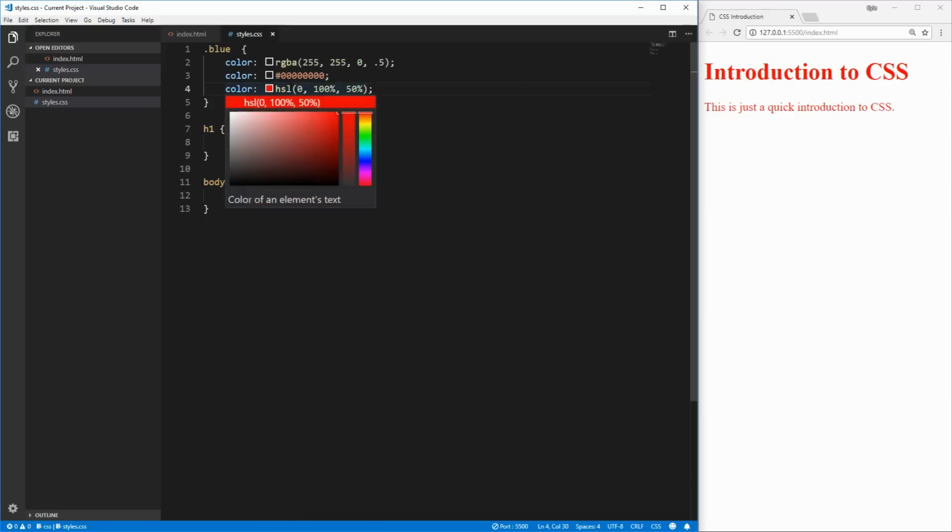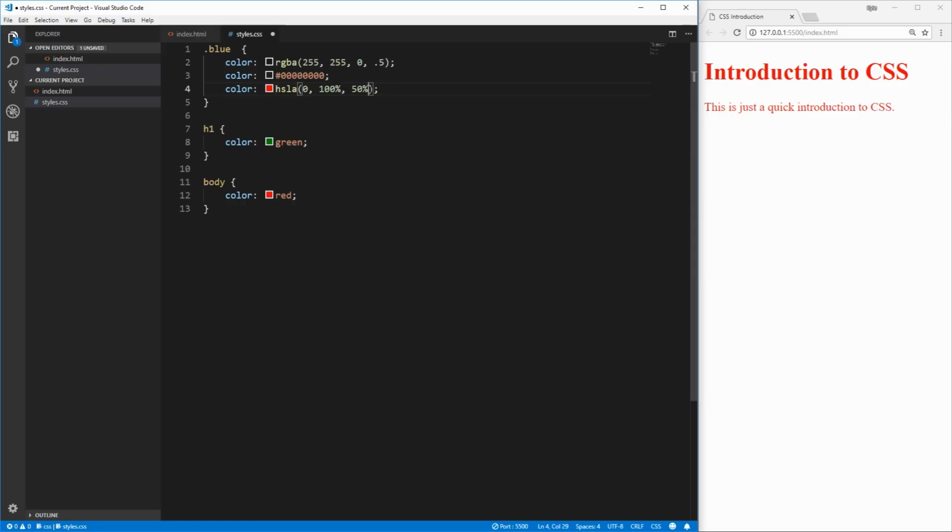Also, HSL has an HSLA version, which lets you put the alpha value, or the transparency at the end, where 1 is going to be entirely opaque, and 0 is going to be entirely transparent, just like RGBA at the top. Next, we're going to talk about the box model.